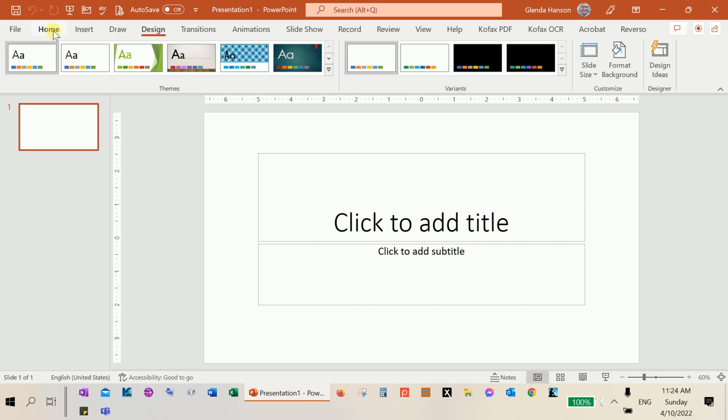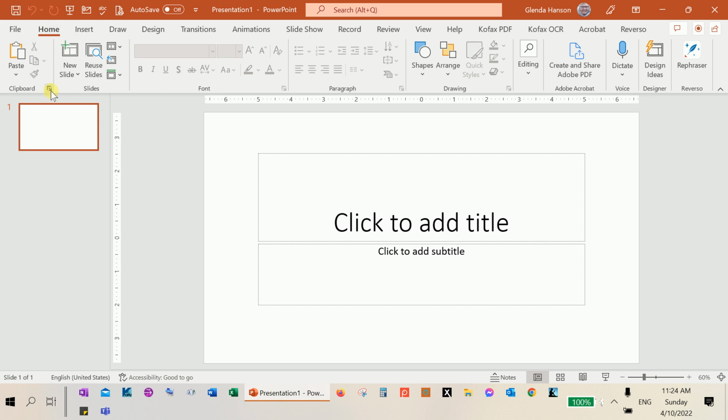And I'm going back to home, and I want to point out these little arrows in the corner. You may not be able to see them in the video, but there's a little arrow there. And that's called the launcher. So if I click that, it will give me some more options. Also, watch what happens when I hover over that, and I get what's called a tooltip for the clipboard, and it tells me what it is.